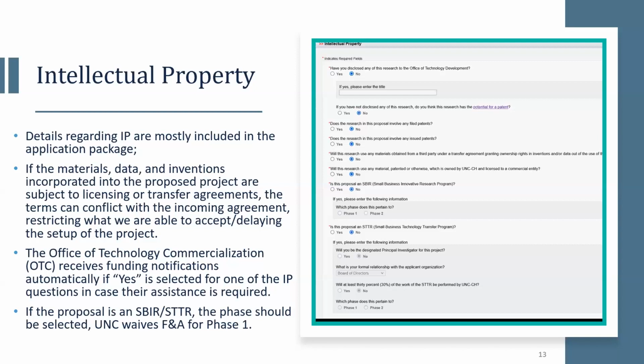And if the proposal is an SBIR or an STTR, then you need to make sure that you select the correct phase. You may or may not know this, but we automatically waive F&A for phase 1 SBIR STTRs. That ties back into the budget page, but it's an important reminder. Next tab, please.